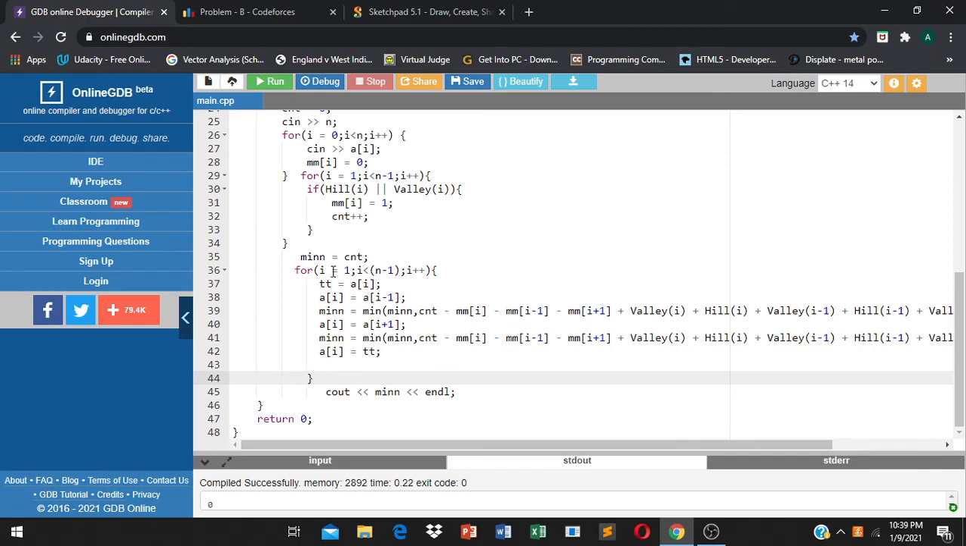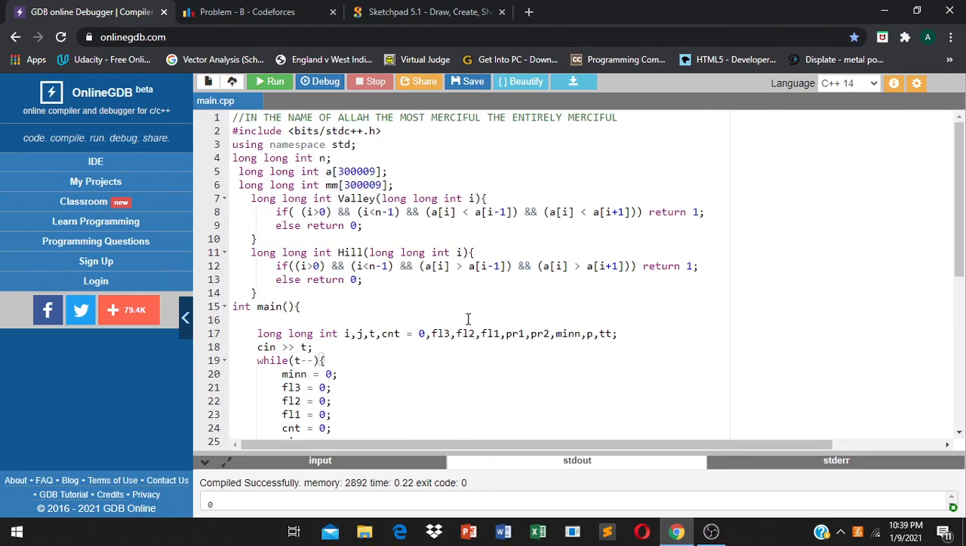So I'm checking out all the possibilities. That's why I have to restore it to where it was at the end of the loop, or at the end of an operation. And then finally we're just printing the minimum value. I hope you understand that. It was a very annoying problem for me.